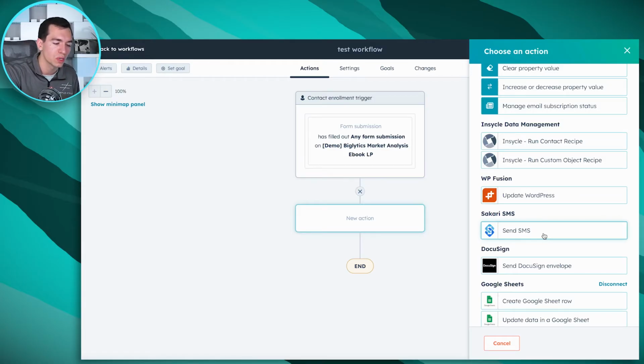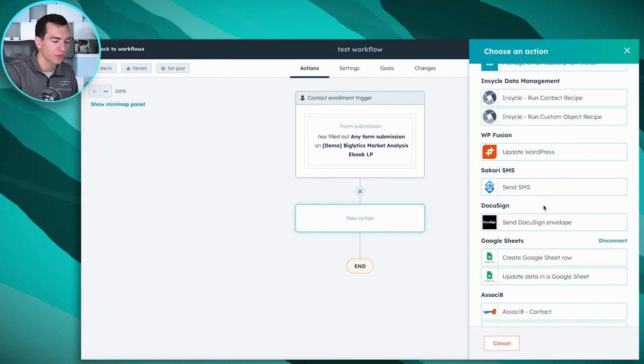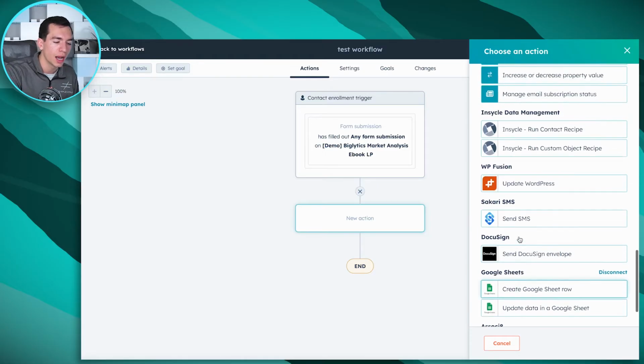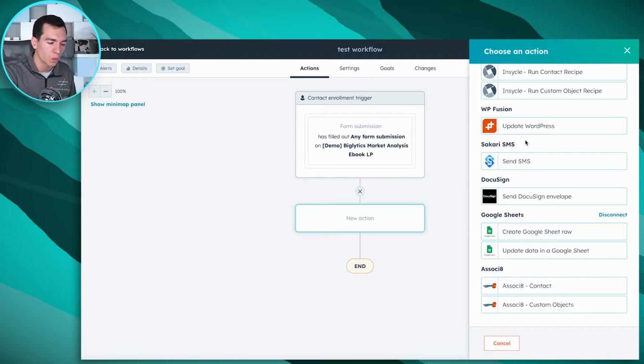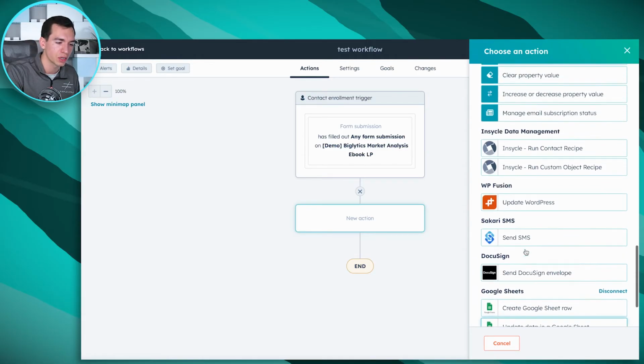So certain tools, when you integrate, for example, if you integrate with Sakai for SMS or Google Sheets, they will give you different workflow actions depending on the options available in that integration.